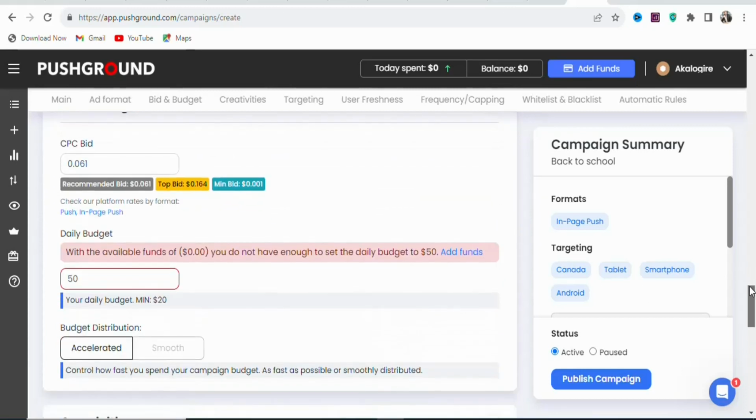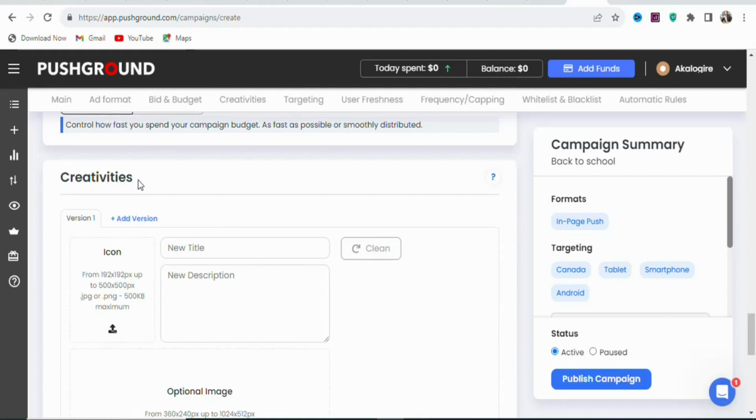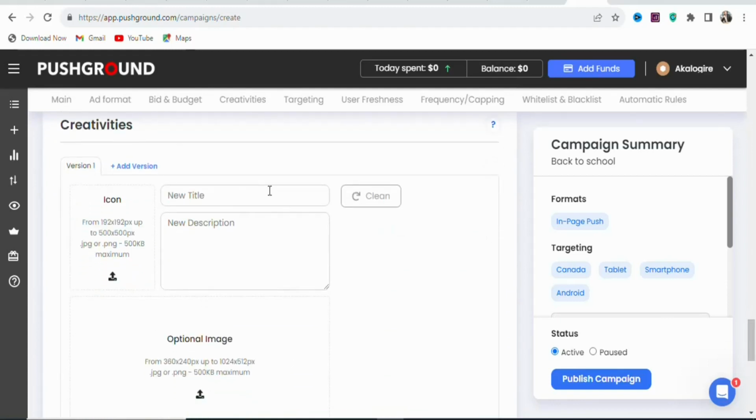This is just a demo account, but you have to deposit money and then set the daily budget. Once that is done, we are going to scroll down. Once you scroll down, you can see creatives. So we are going to enter the details of the ad. We are going to enter the title and the description. So what you have to do is go back on CPAgrip so that you can get a title and a description.